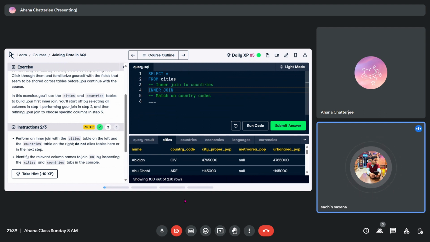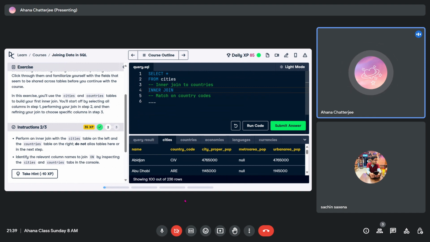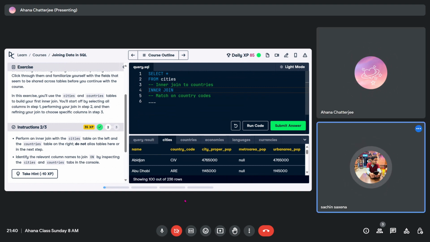So we write inner join and the next table name. Before inner join, that would be called the left table, and after inner join, that will be called the right table. What do I write after inner join? I said we need... What's our purpose? We are joining two tables. First table name is cities. What's the other table name? Countries. So we will write the other table name.